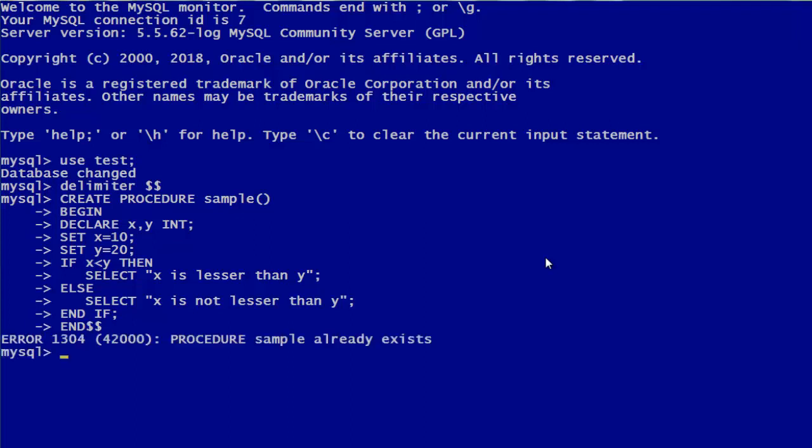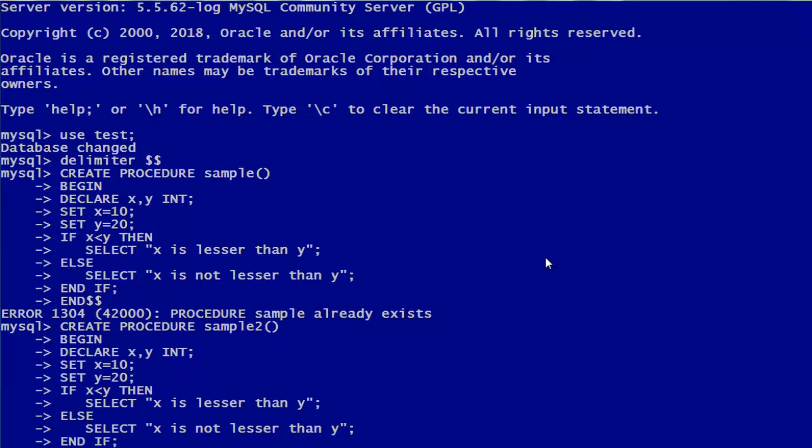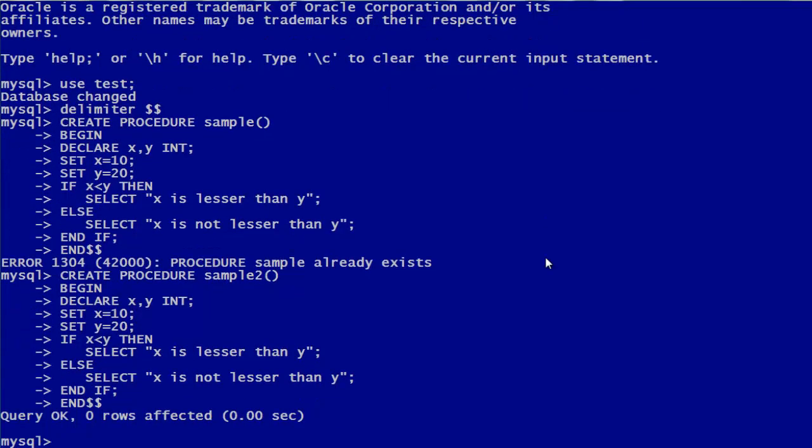After this just give end and delimiter and close the program. The sample procedure already exists, it seems, so by mistake I've created the sample procedure. So what I'll do is I'll change it to sample2, and again I have to provide all the commands. Now you can see this sample2 procedure is created.